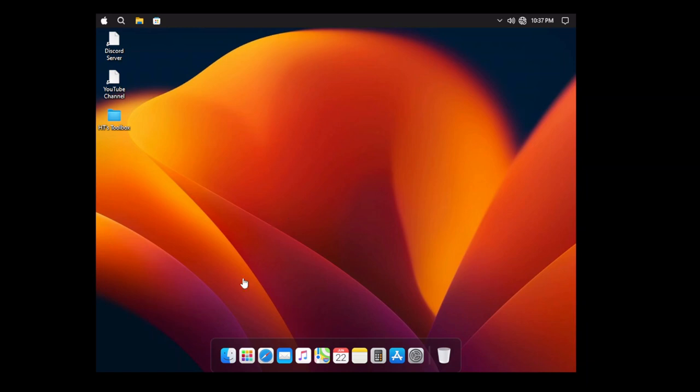Not only that, but I mean, look at the operating system. It looks just like macOS, but it's not. This is Windows 11. Now we'll have to check on the build number, but I'm pretty sure it's 22H2 as well. So let's jump into this thing.